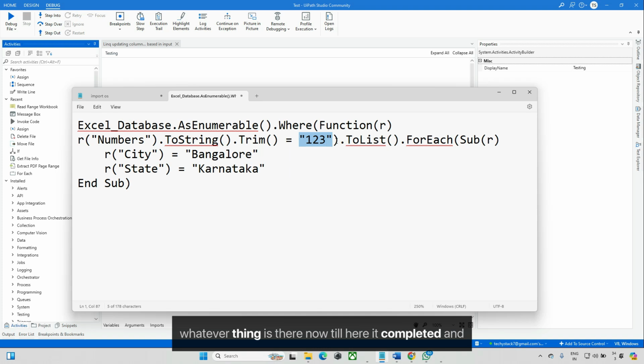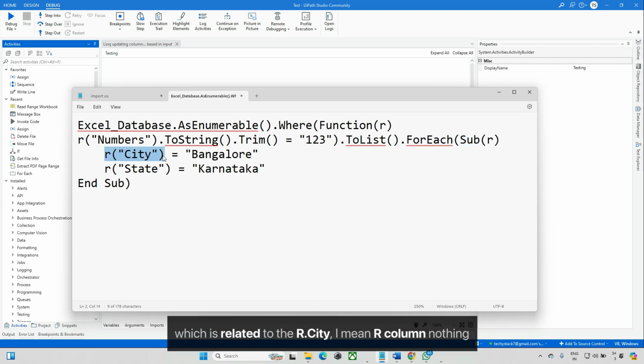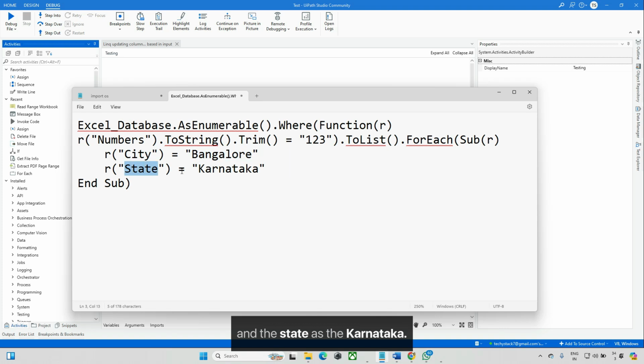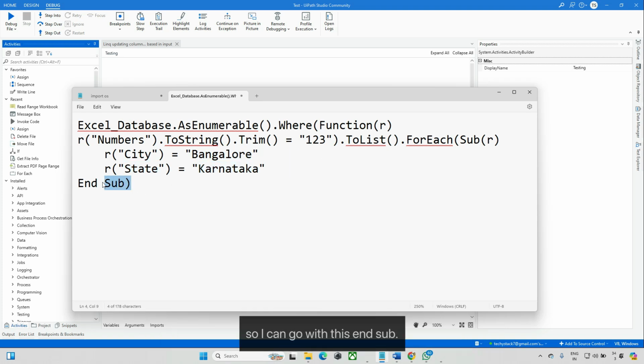Okay, till here it is completed, and whatever the result is, I'm converting it ToList. Everything is converted ToList, and next I'm using one more ForEach activity, Sub r of r. This r of r is related to the city, I mean column B, which is nothing but column B. In column B, I want to update the city as Bangalore and the state as Karnataka. I need to do this, and once everything is completed, I can go with this End Sub.